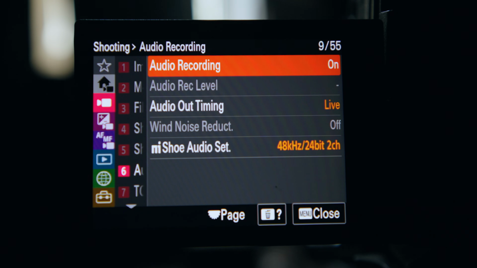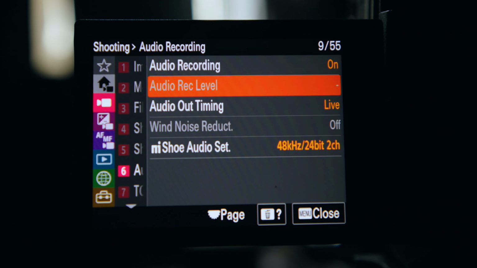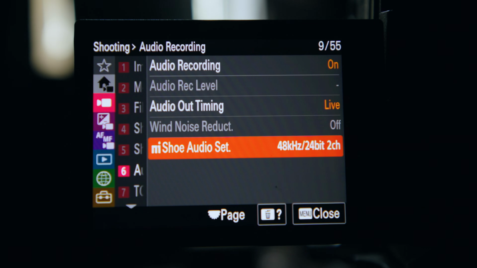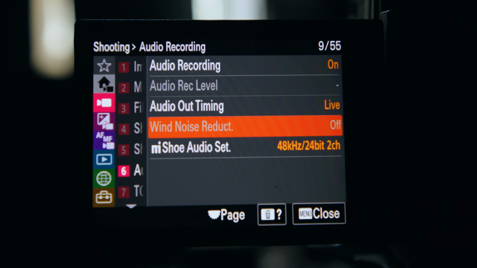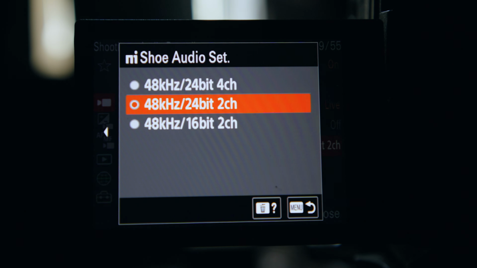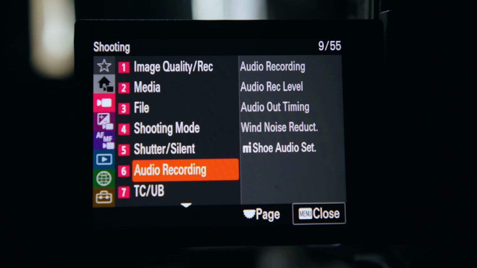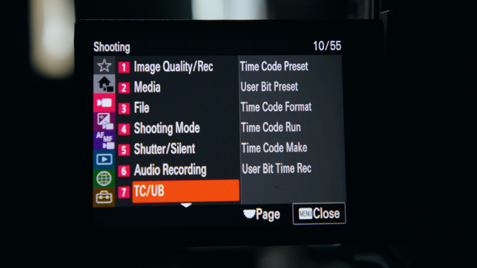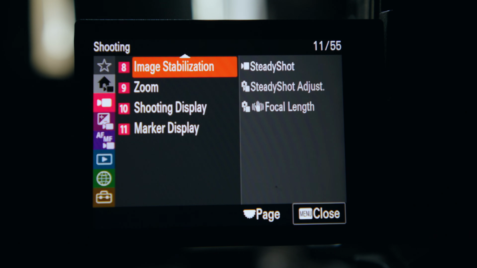Audio recording I have on, and the only other one that I really mess with, I make sure that the wind noise reduction is off, and then have it at the 48 kilohertz and 24-bit 2-channel. Time code stuff I just keep as the factory settings. I don't worry too much about time code. That's not really in my workflow.